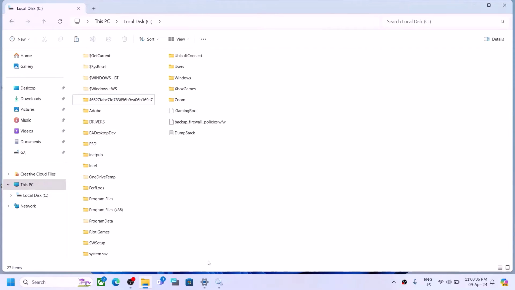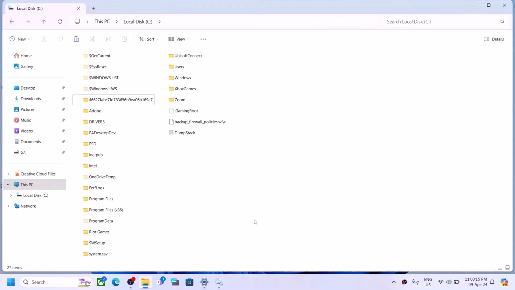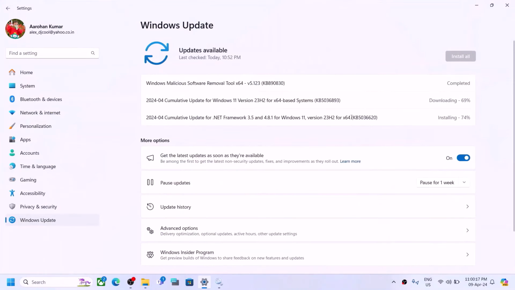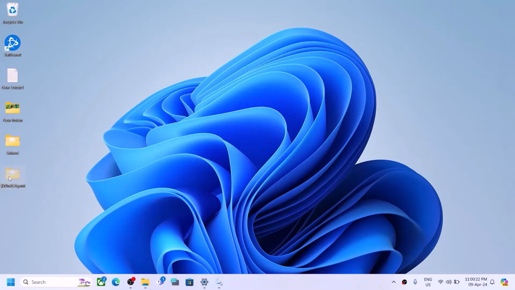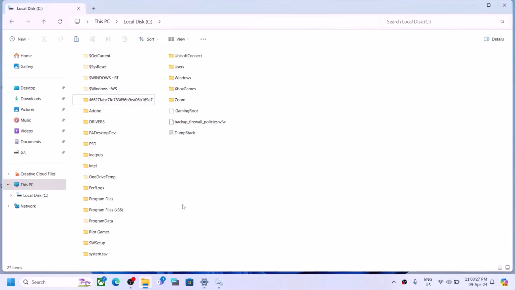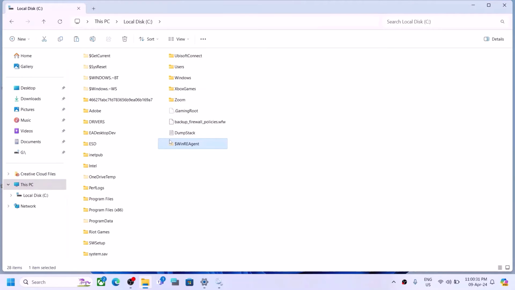And once this is deleted, now you can open Windows 11 settings and then you can try to update your Windows 11. Now if your update is successful, once the update is complete, you can restart your computer and you can put the folder back. Once the update is complete, if you want to put this folder back to C drive, you can just put the folder back to the C drive. But still you are unable to update, then please follow the rest of the steps shown in this video.